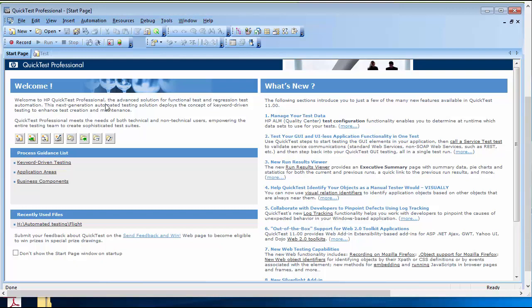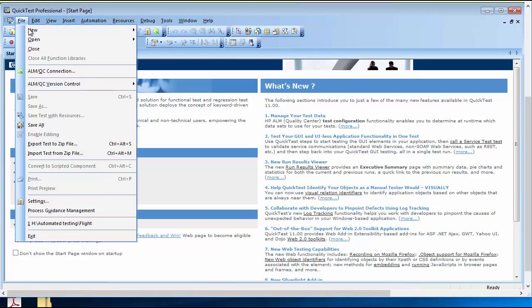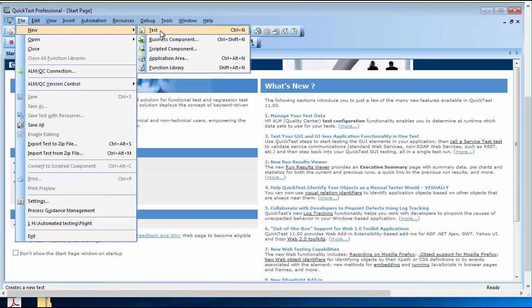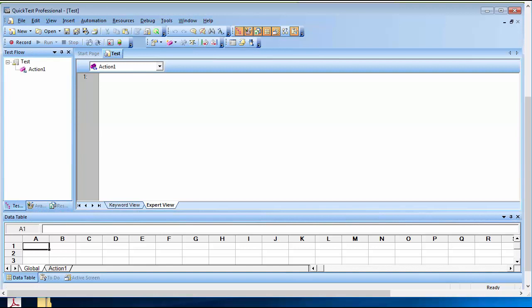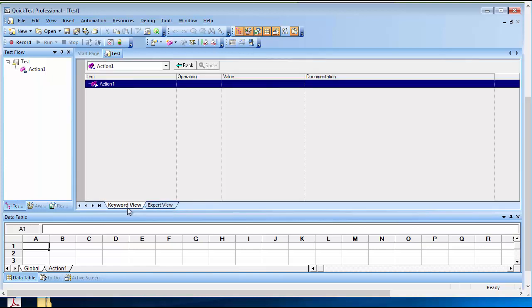All right, let's go ahead and record our first script. We'll go to File, New, Test. There are two views in which you can look at your test. The first is this expert view, and that will show the actual VBScript code. And the keyword view, which will show all of the actions that make up the test.